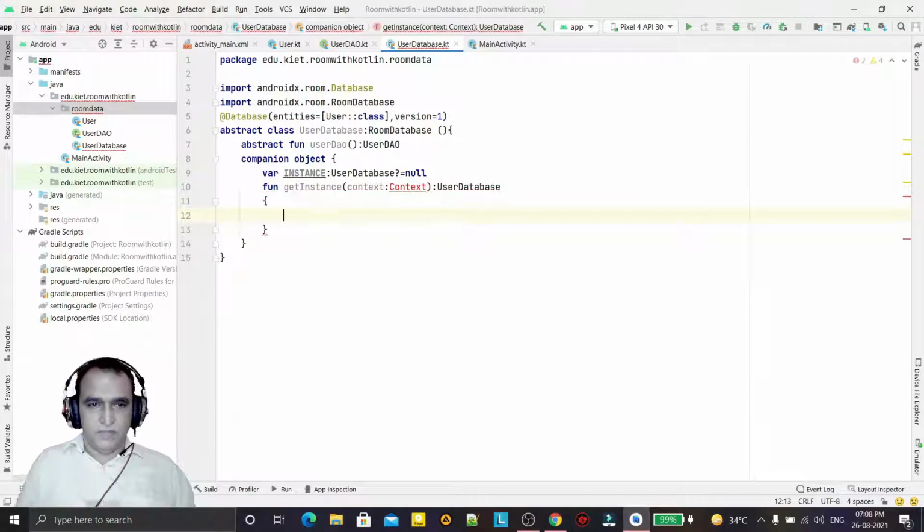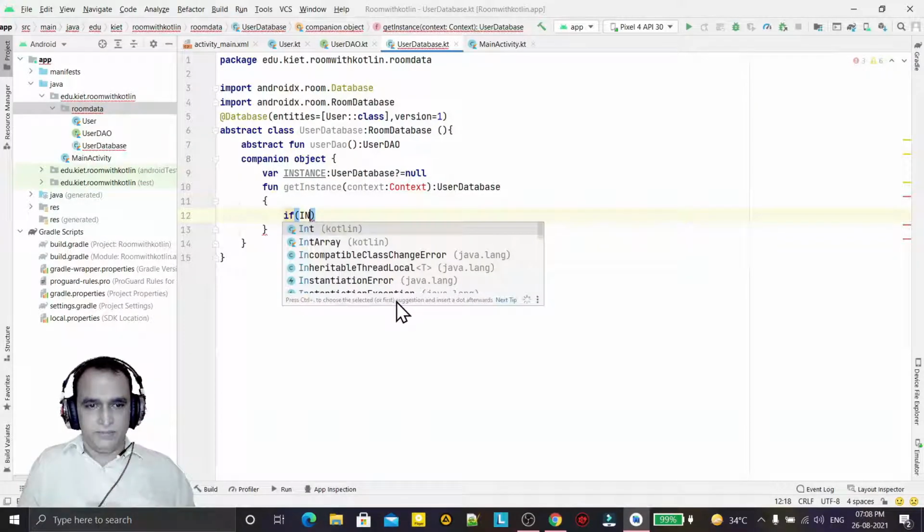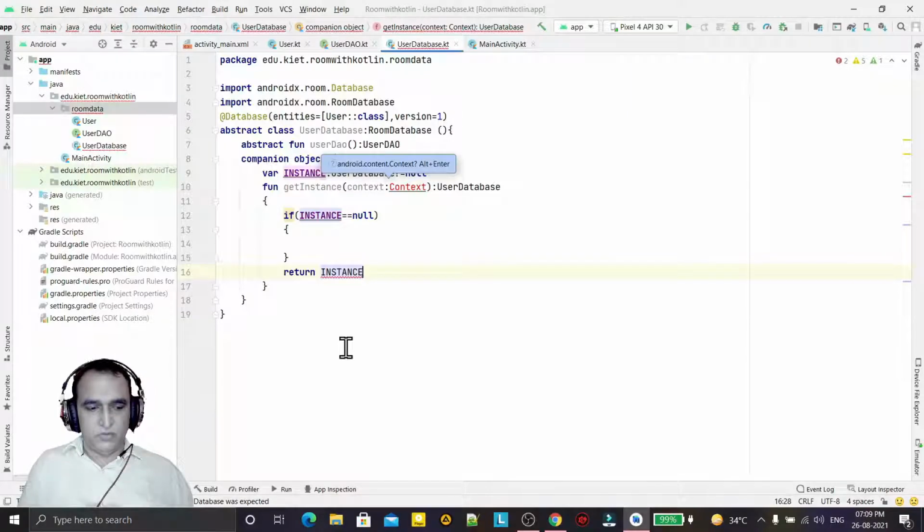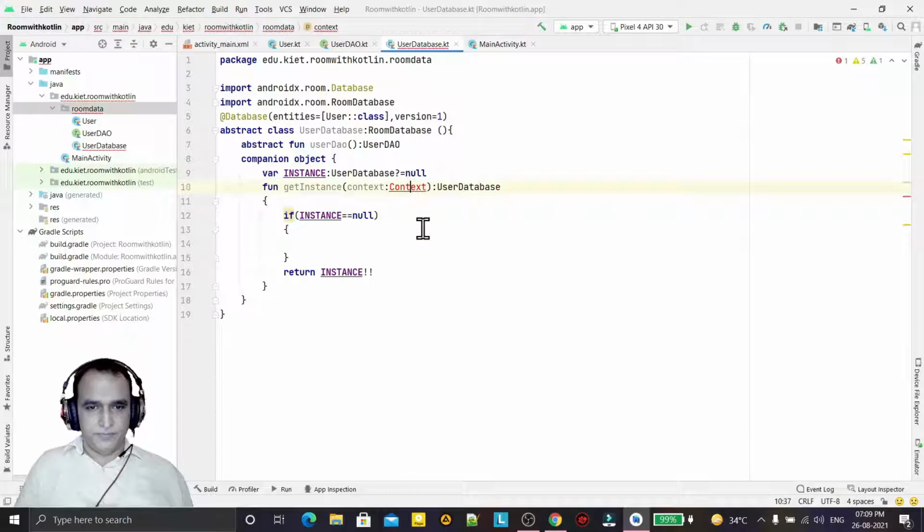So this we are going to create, and we are checking if this instance which we are creating here is equal to null. That means we have to create it, or otherwise if it is not null, then we have to return it, and be sure that it should not be null. So here we have to create.